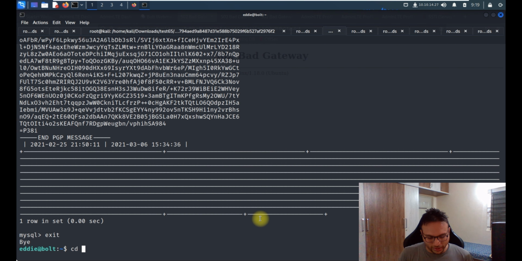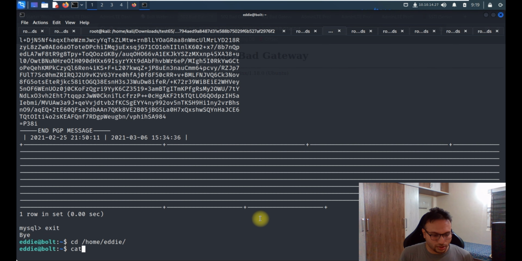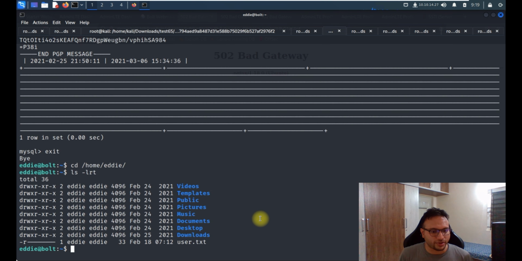So now as I have the access for it, I'll simply go to the home directory, and I can see the user.txt file over here.